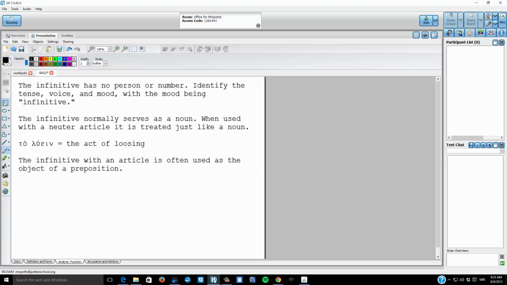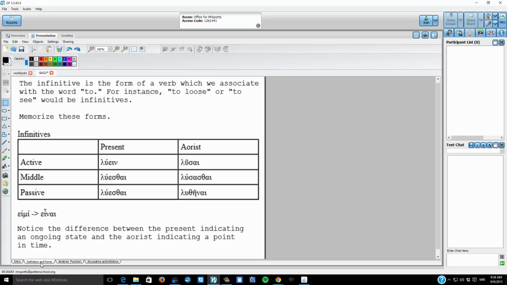Let's see how we can use those infinitives. Actually, first how to analyze them. The infinitive doesn't have person or number. And so don't be trying to say, oh yeah, that's a present active infinitive third person plural. It doesn't have any person or number. Identify tense, voice, and mood, and the mood will be infinitive. So, for instance, we have present active infinitive. End of story.